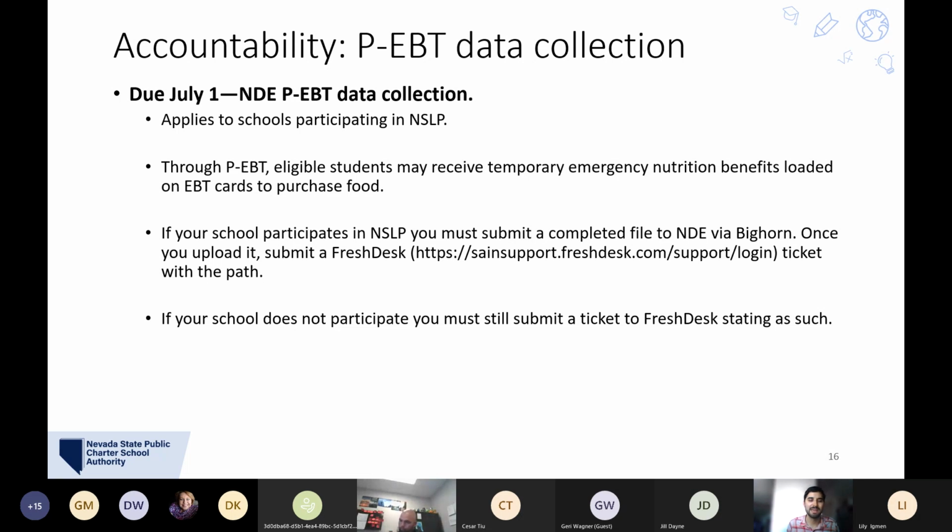Through PEBT, basically students can receive temporary nutrition benefits that are loaded on EBT cards to purchase food. So if your school participates in the NSLP, you must submit a completed file to NDE via Bighorn. NDE has provided directions on how to do this, and we'll share them again. Once you upload it, you can submit a Freshdesk ticket. If you don't participate, you still must submit a ticket to Freshdesk stating as such.